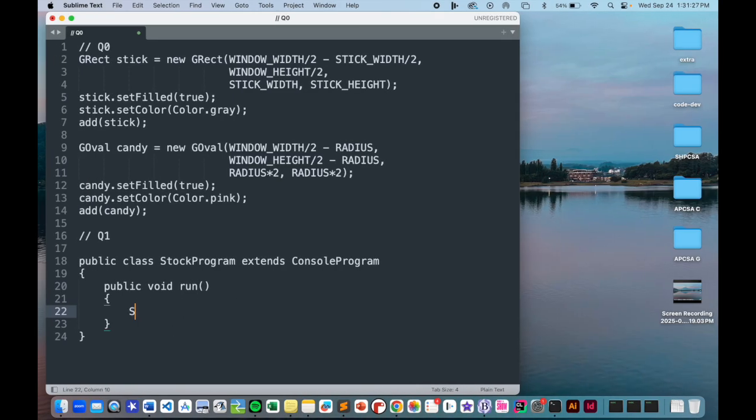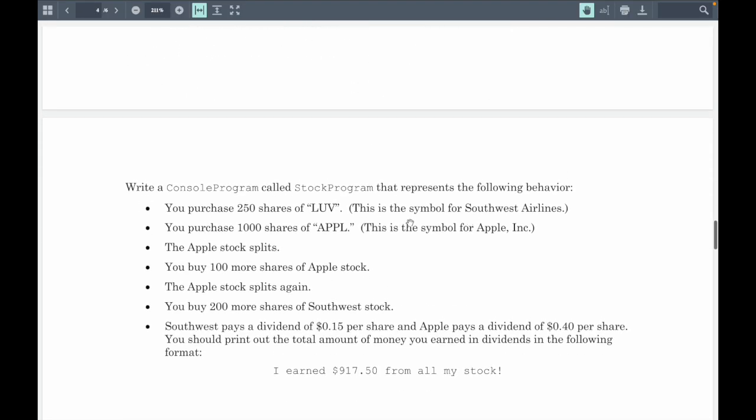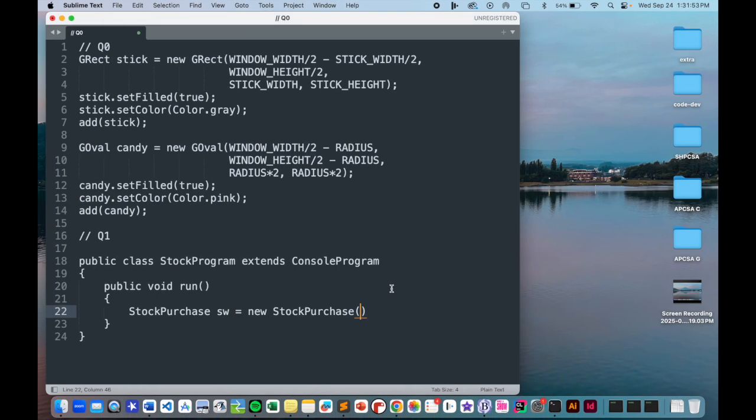So let's do this. StockPurchase SW equals new StockPurchase. This is calling the constructor. How many parameters does the constructor take? Two. I first have to give it the symbol and then the initial number of shares. It looks like the symbol is LUV and I'm doing 250. Careful when you're giving it the symbol: you do have to put this in quotations because it's a string. Great. There's my first line.